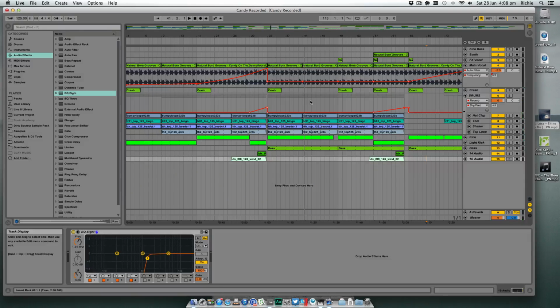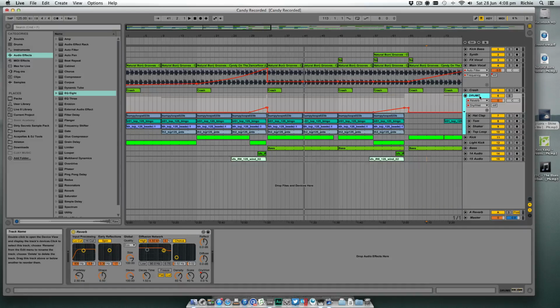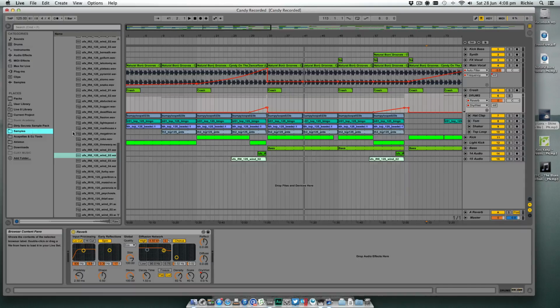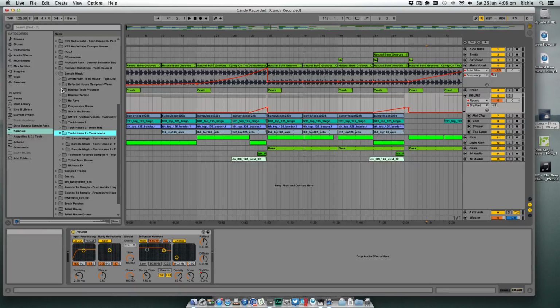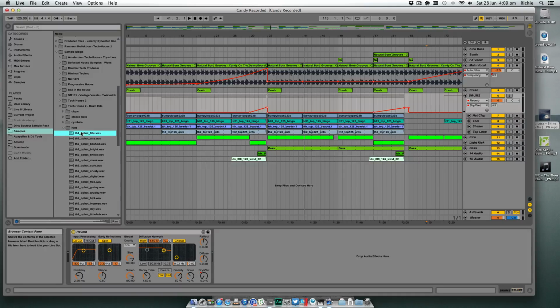Now, as mentioned here, this is quite a common thing these days, to use ride cymbals to get the groove moving along with house tracks. So I think I'll get some nice loose hi-hats happening. I'm going to delve into one of these packs and see if I can find some nice hats going on.